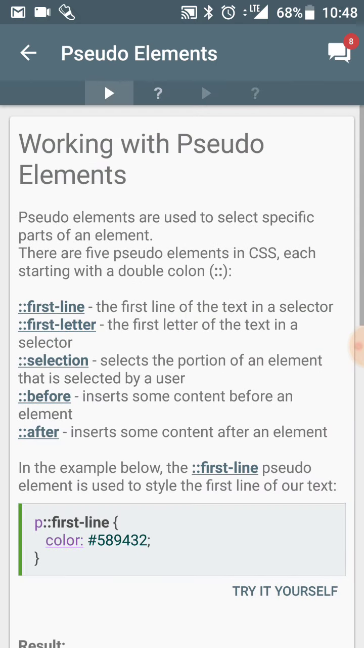Pseudo-elements. Working with pseudo-elements. Pseudo-elements are used to select specific parts of an element. There are 5 pseudo-elements in CSS. It starts with a double colon.